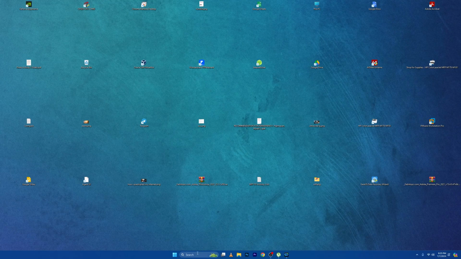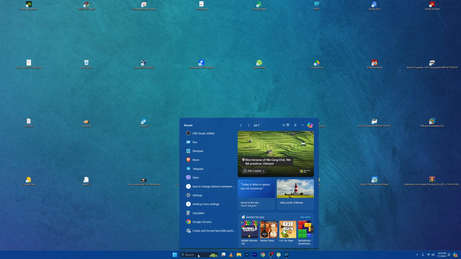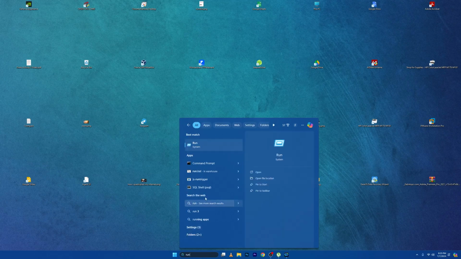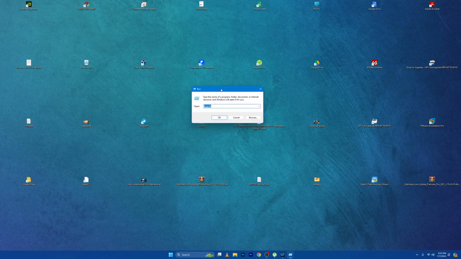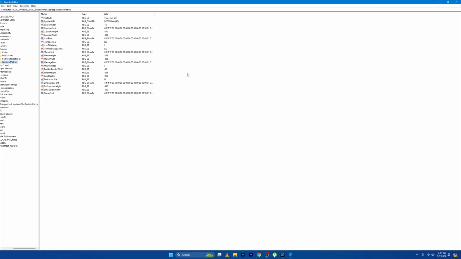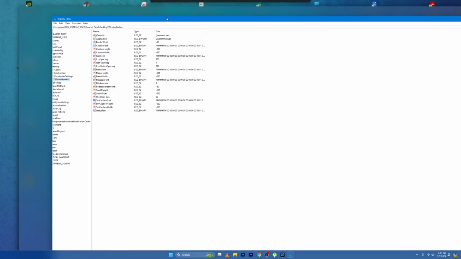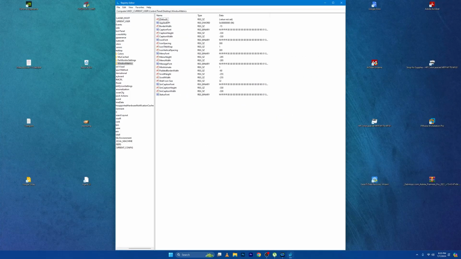Number one, you go to your search bar here and type in run. Once you type in run, you can see this app here. Go ahead and click that, and then this will pop out, okay? So the next thing you're going to do is type in regedit, and then press okay. Then this window is going to appear. I'll have it here so that we can see it clearly.